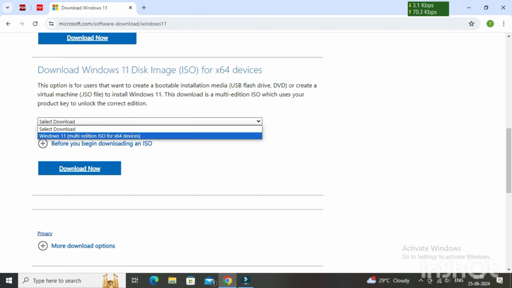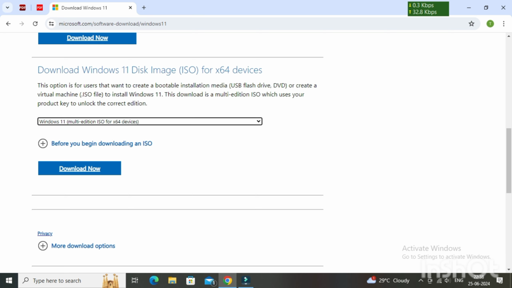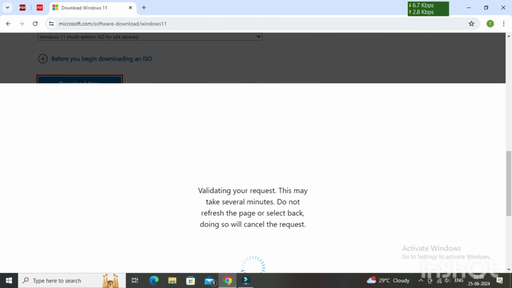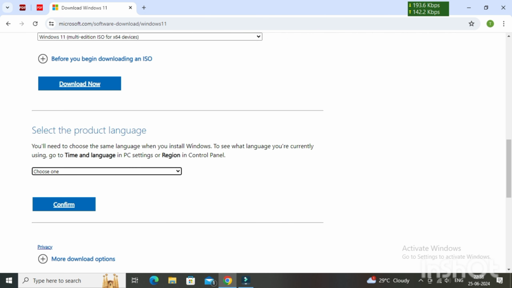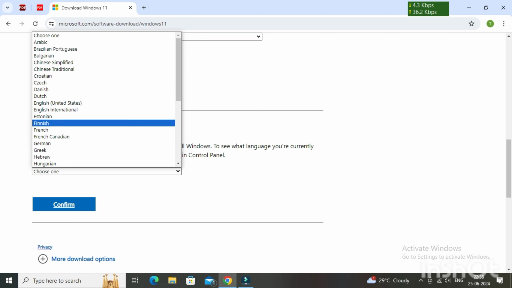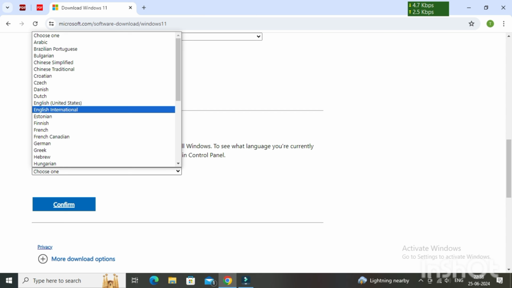Now I will click on select download, and here Windows 11 multi-edition ISO. I will click on this, and then I will click on download now. Here we have an option to select product language. You can choose it according to your convenience. I will select English International, and then hit confirm.